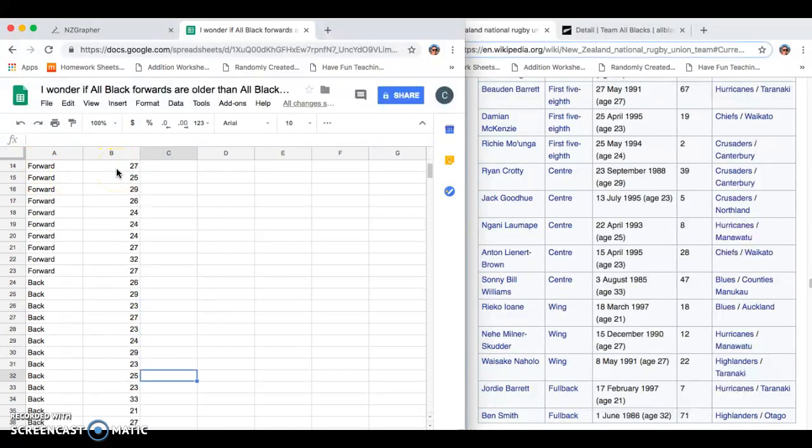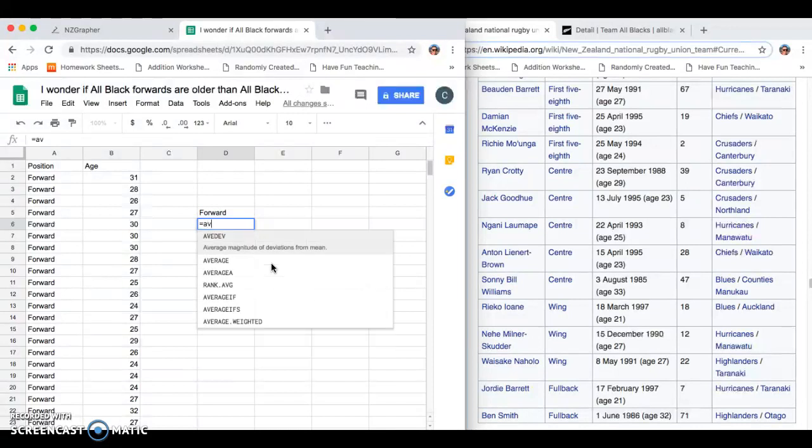the right-hand column. There's a couple of cool things that you can do with Google Sheets, or just with an Excel spreadsheet as well, and that is I can find the mean, median, and mode. So these are the things you can do. This can be done in NZgrapher as well, but what I'm going to do is just write in here forward, and underneath there, if you press the equals sign and write in average, which is our mean, we can pick it up right there.